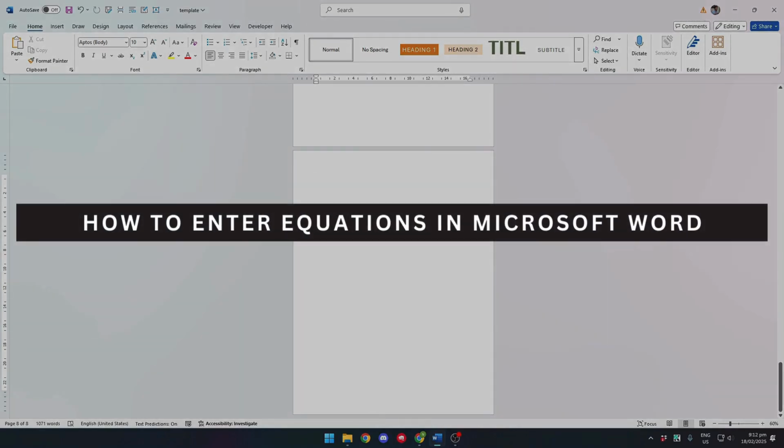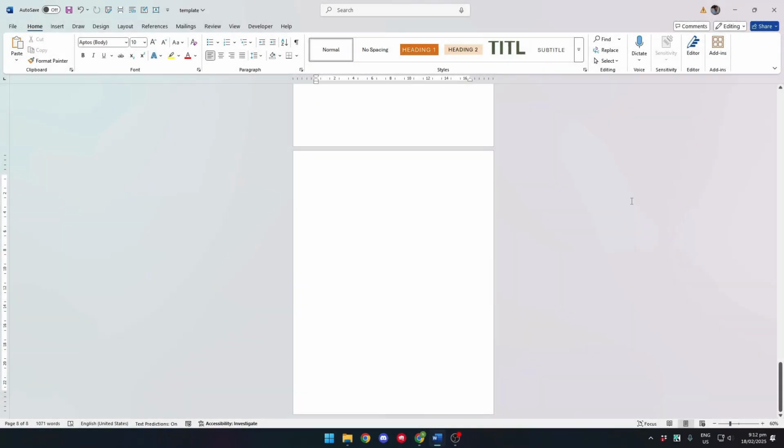Let's see how to enter equations in Microsoft Word. First off, we want to open Microsoft Word. And as you can see right here, we have our document ready. Now let's say that you want to type in a particular equation within your document.